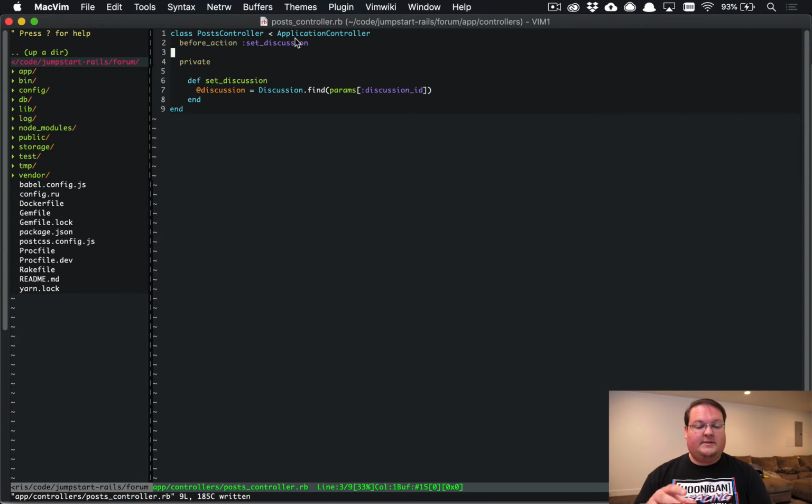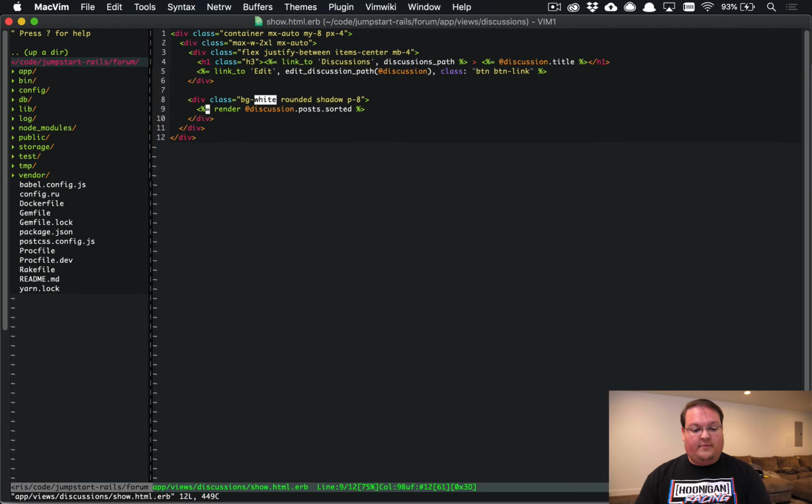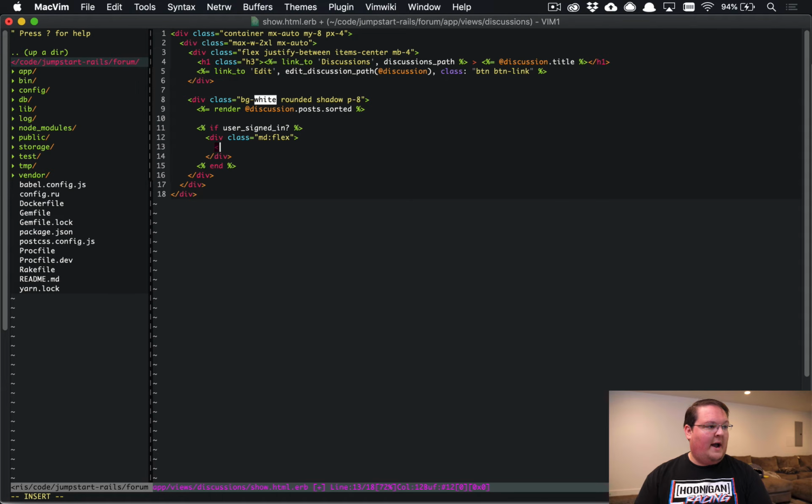So this is where we're going to send our request to, but our post form on the discussion show page needs to be built first. So inside of here, we're going to go underneath all of these posts. Let's do it inside of the shadowed section. And we'll say if user signed in, then we will display div class md:flex, and we will have the div class mr-4 hidden md:flex shrink-0 md:block.